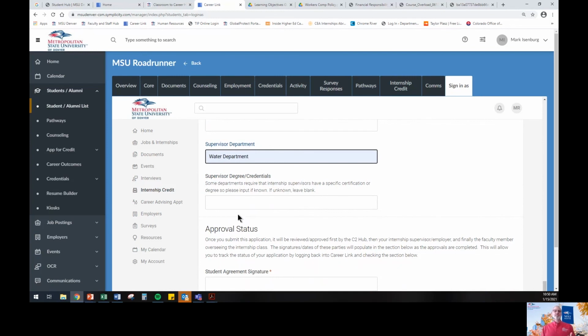Now, every department is going to want you to be supervised by someone with professional experience in the same area you're being asked to work, but some have even more specific requirements. For instance, in accounting, they don't just want you reporting to an accountant, they want you reporting to a certified public accountant, or a CPA. So I'm going to mark that. We're almost done.